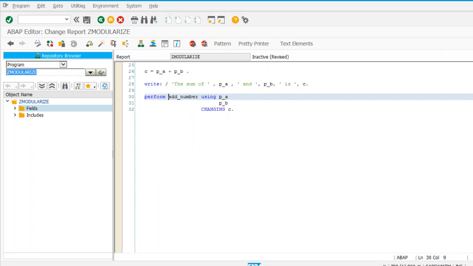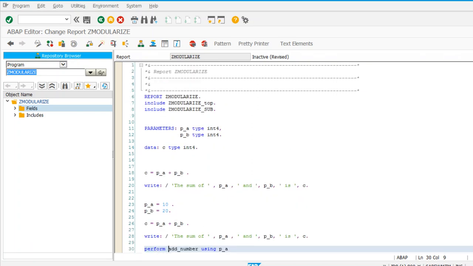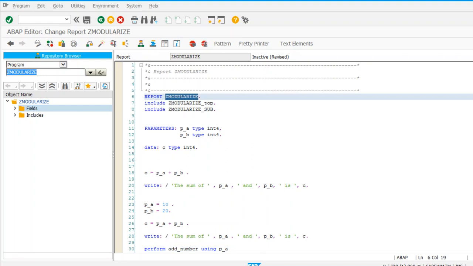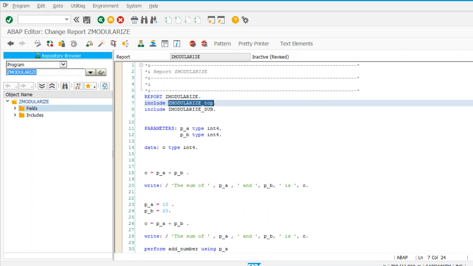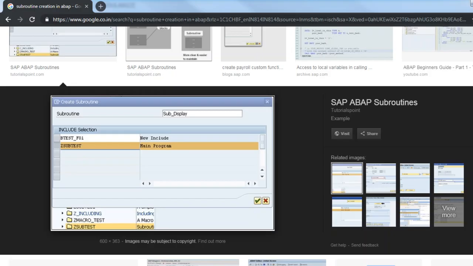Add number does not exist. You see, this error is coming. Add number does not exist. So now, when you double click on this to create, it will show you a pop-up with suggestions: do you want to create in this subroutine definition, do you want to create in this include. Three options will come as we saw in the pop-up.